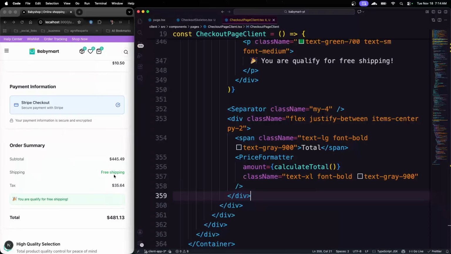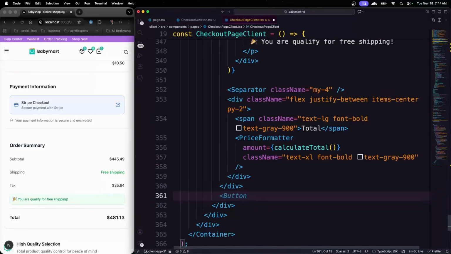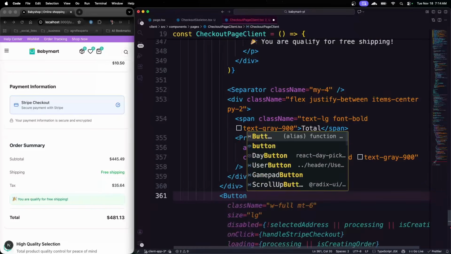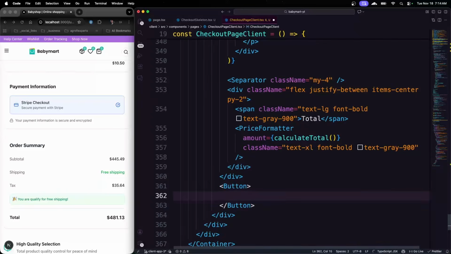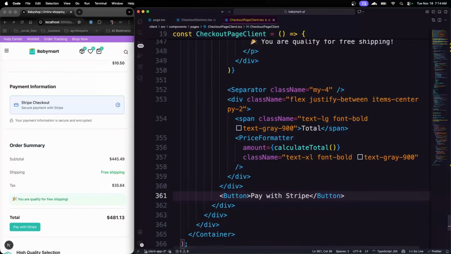So the total value is coming from adding the 445 and adding the tax value, adding the shipping value if available. Then we are providing the other total parameter. And after the end of that structure, we get a button, right? And the button is going to be taking a lot of parameters. So right now I'm going to keep that, let's say, "Pay with Stripe." Okay, just a simple button.